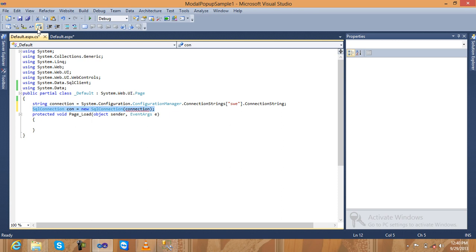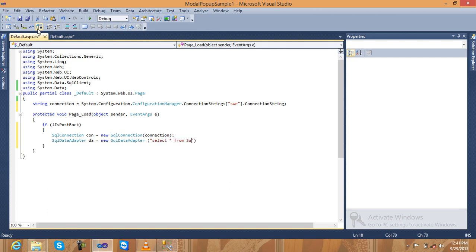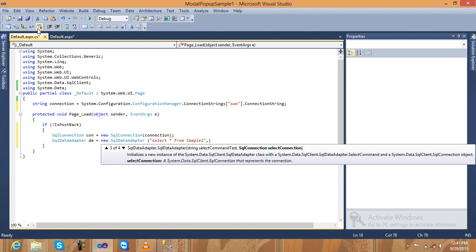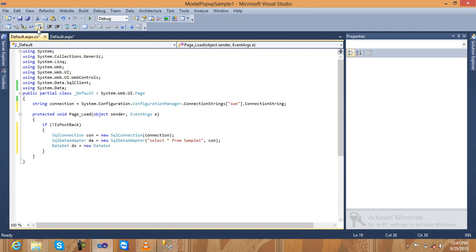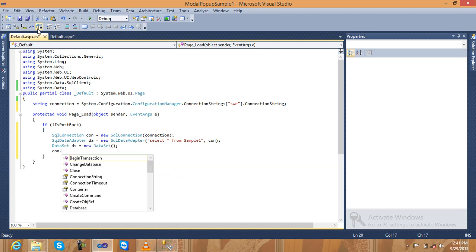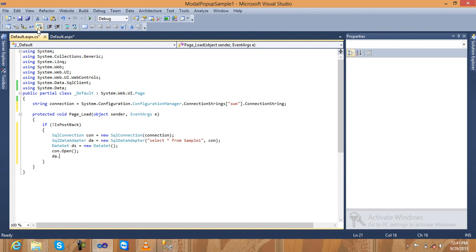Now in Page_Load, if not IsPostBack, then SqlDataAdapter da is equal to new SqlDataAdapter, creating the object of the SqlDataAdapter. Fire a query: select star from my table, Sample1, with the connection. Now create the object of the DataSet, ds. Open the gateway of the connection, con.Open, then fill the data into the ds using da.Fill, and close the connection.